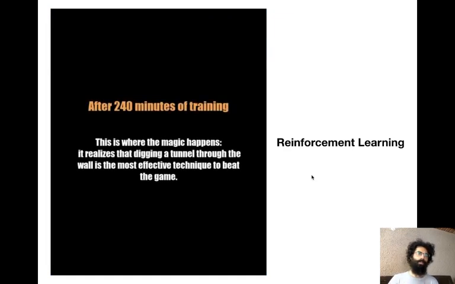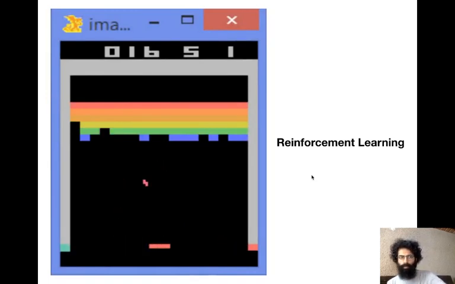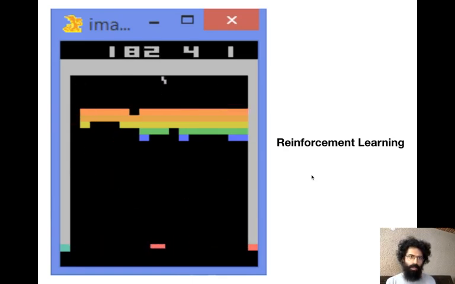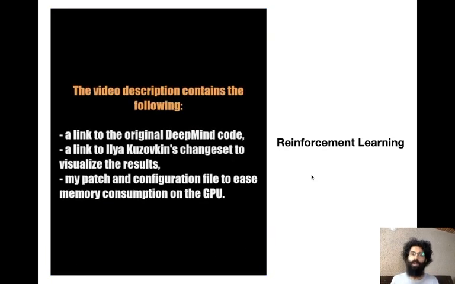Now after 240 minutes, 4 hours, it found a secret. Now it's trying to maximize hitting the leftmost cell. It understood that it needs to create an opening like this, and its job will be easier. Now this is the computer figuring it out on its own, and that is what reinforcement learning is all about.